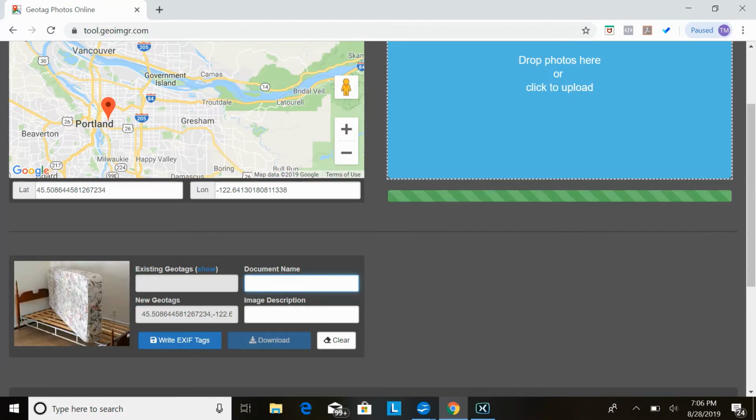And then you're just going to want to give your document a name, something like mattress removal Portland, Oregon, just so that Google gets more signals as to what this image is. And the same thing for an image description. You're going to want to write something like, we offer mattress removal services in Portland, Oregon. Something along those lines. Like I said, this is maxed out for me today.